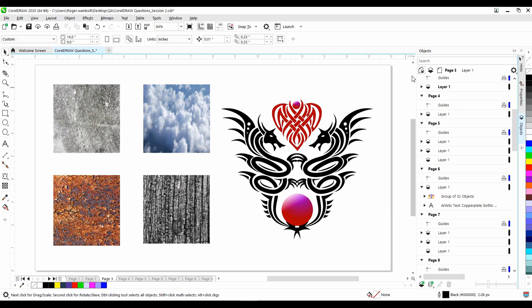Now, there's no hard and fast rule as to what type of image is used or which works best, but I find best results with images of tree bark, rusty metal, or even some cloud formation.